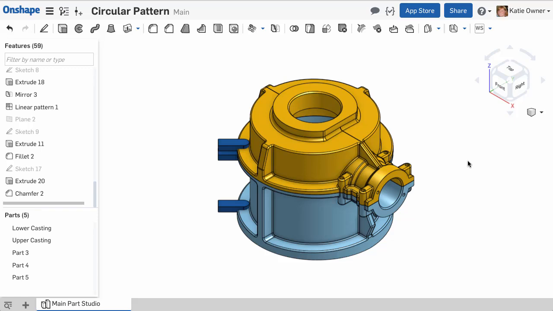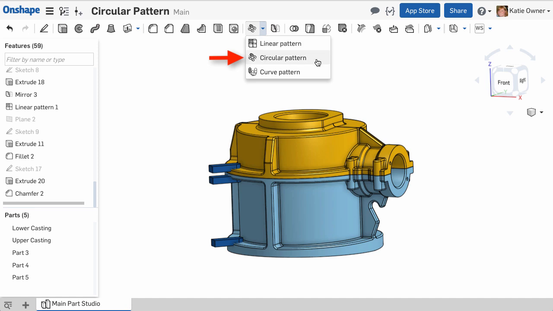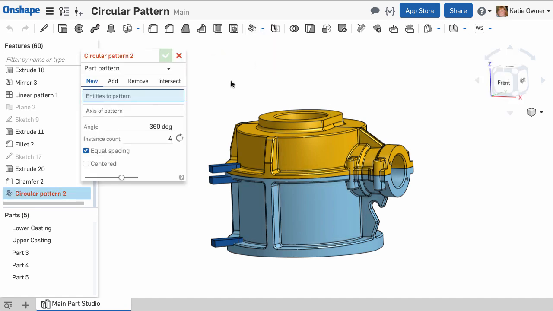The circular pattern feature replicates selected parts, features, or faces around a center axis. Let's take a look at the different options available in this feature. The circular pattern feature is located in the feature toolbar. There are 3 different pattern types to choose from: parts, features, or faces.